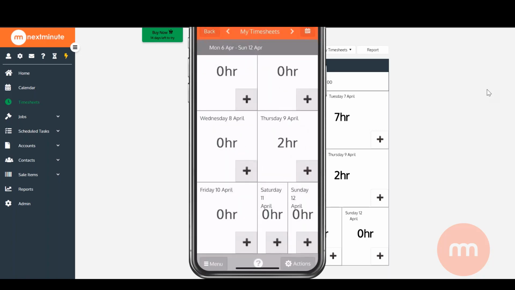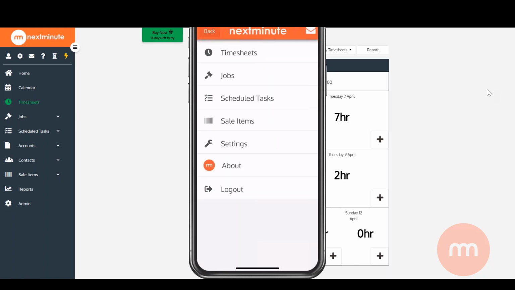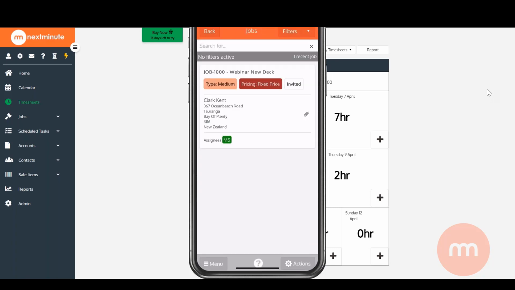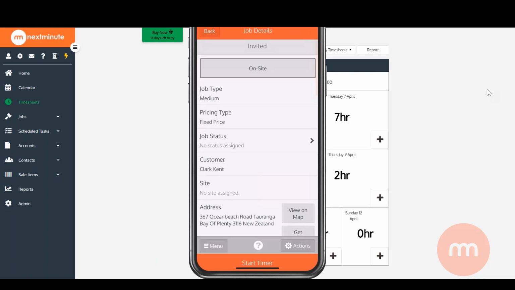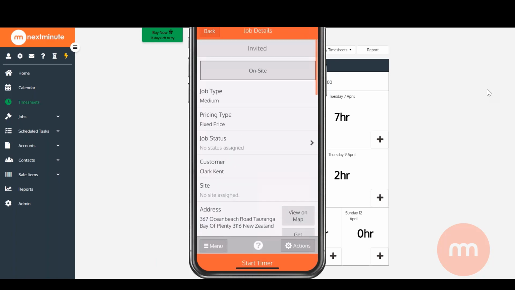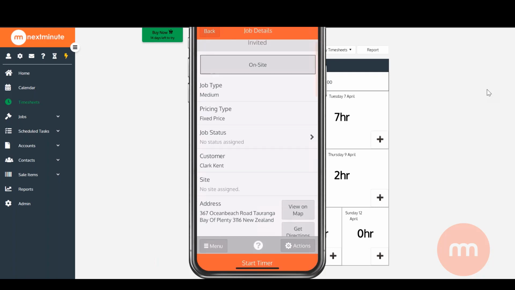Now if I wanted to take a photo on a job, I could simply go to jobs and I'd see everything that I've got on. Click on the job. If I wanted to let my boss know that I'm on site, there's this on site button up the top they can click. And another version of adding time for different trades, of course, as well. You might want to hit the start timer button down the bottom, and that's hitting the timer start when you begin and then hitting stop timer when you're finished.